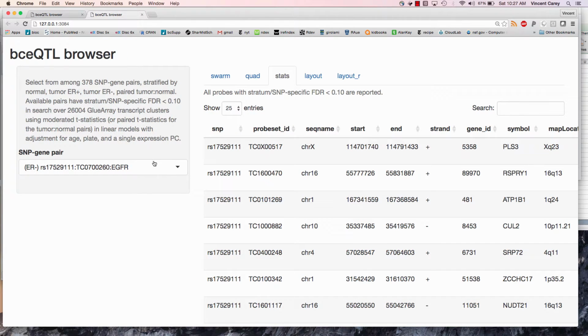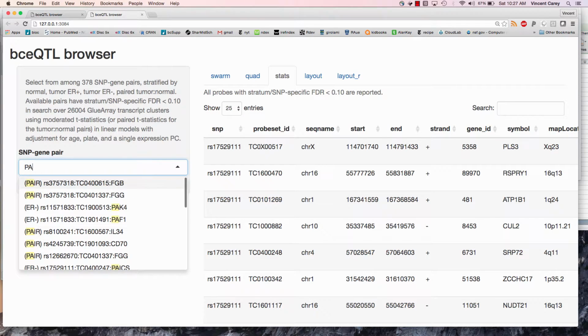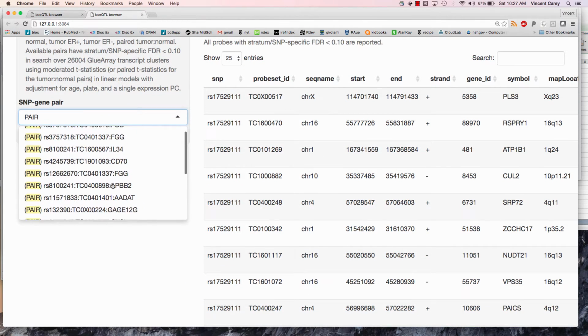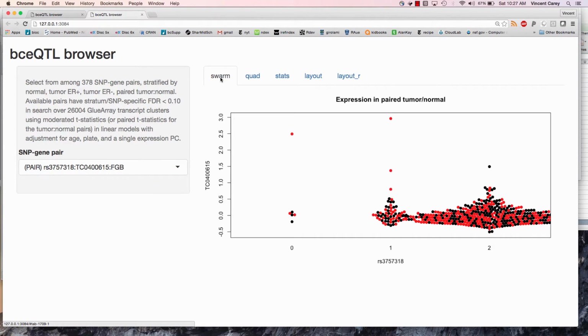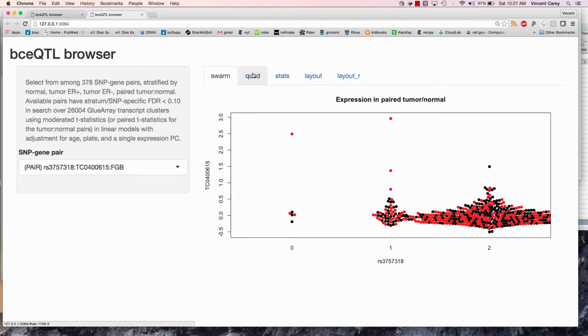I'm going to finish up by showing how we can search for and visualize a certain type of analysis here. So we've used the tag pair to identify those eQTL results that are based on tumor versus normal comparison. And so if we look at the swarm for this one, we can see a slightly different representation where the tumor sample values are denoted in red, and the normal samples are denoted in black.